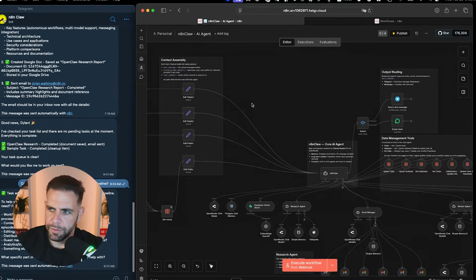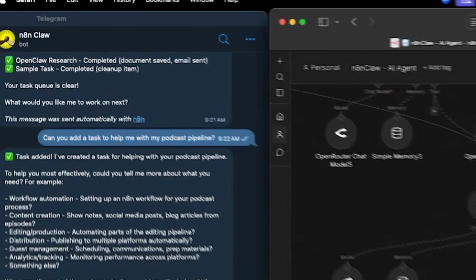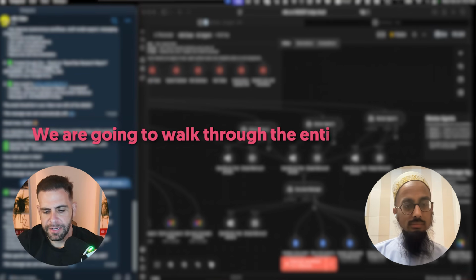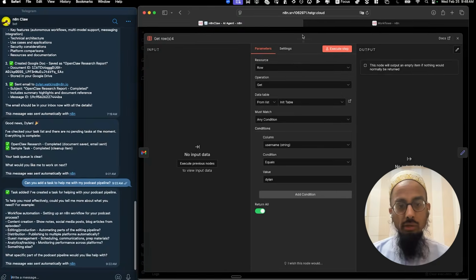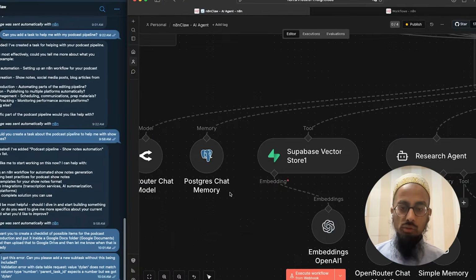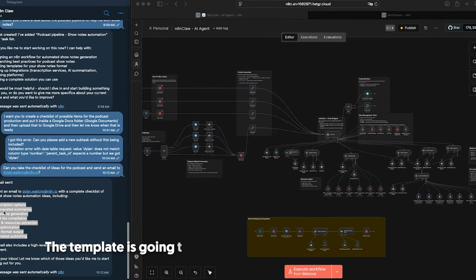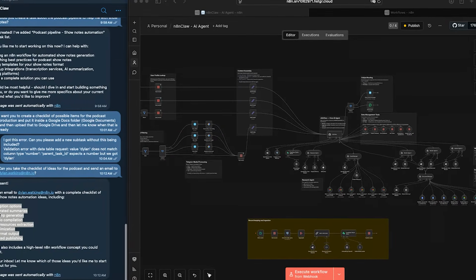And I've got it up and running on my side, hooked up to Telegram, and we're gonna walk through the entire thing live. If you've been curious about OpenClaw, but wanted something you can actually see, customize, and own, this is it. And the template is gonna be made available for you to download and set it up yourself. Let's dive into it, shall we?